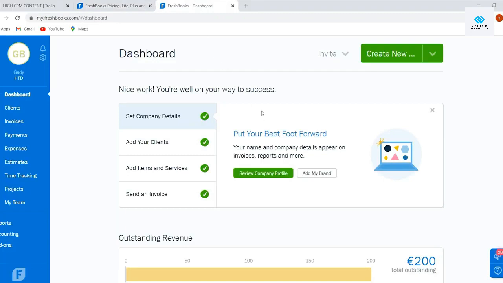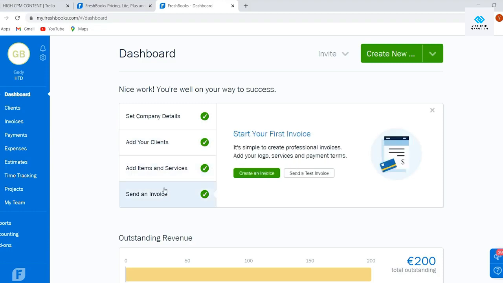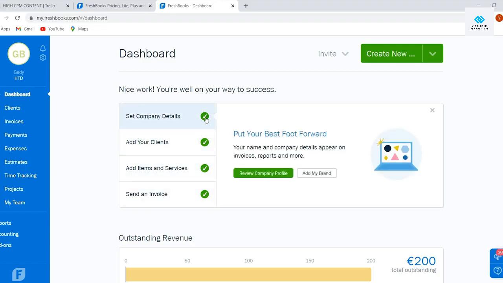But let's get into the good stuff, where I'm going to show you how you can use this specific platform to send invoices and also accounting. So in order to send invoices, all you need to do is simply add your company details, add your client, add an item or service, and you can then send an invoice. So you can see that I've already done this, but I'm simply going to do it again.